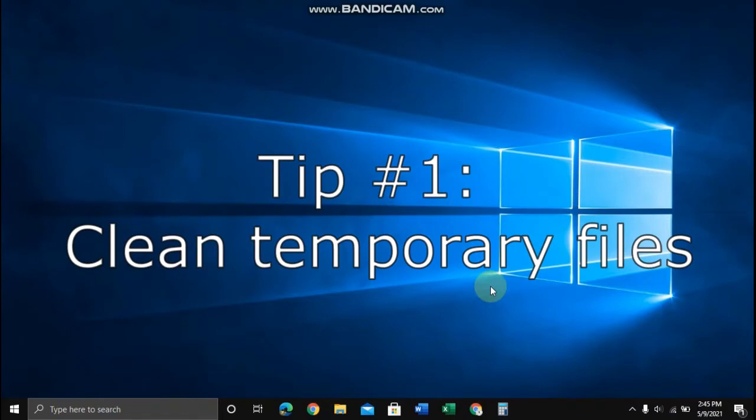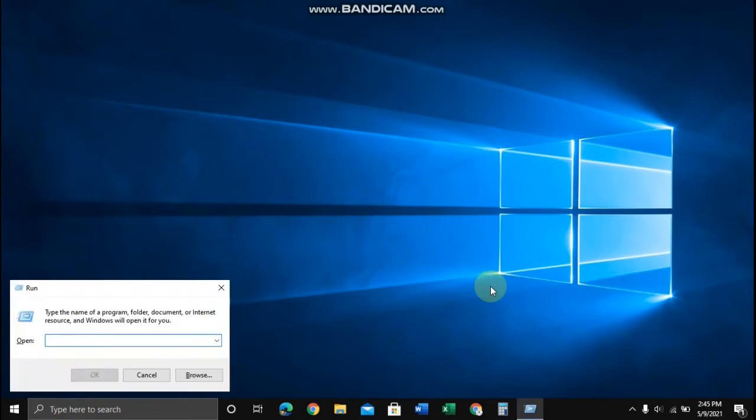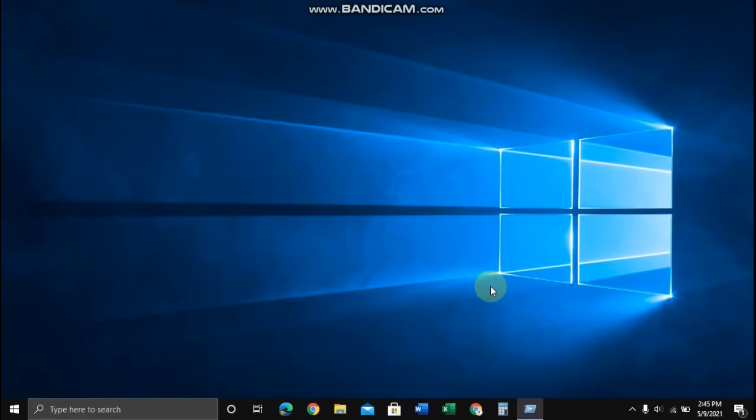So the first thing that you want to do is clean out temporary files. Press Windows R on your keyboard and type temp. This will bring up this window, so you just do Ctrl A to select all and delete those. If it asks you for administrator permissions, you just click do this for all current items and continue. If you are not the administrator, you would want to skip that. If it gives you this error, you just skip those.